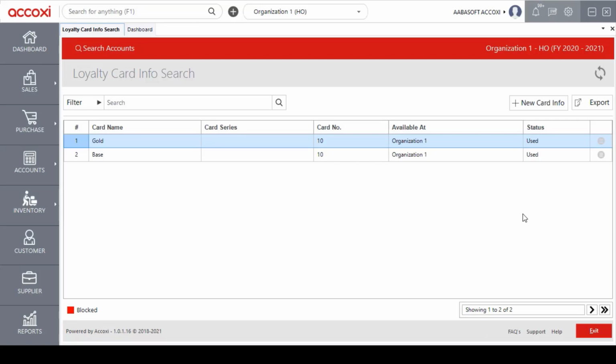While clicking on the save option, it redirects to the loyalty card info search and the saved data will be available here. So these are the details included under loyalty card info. Thank you.